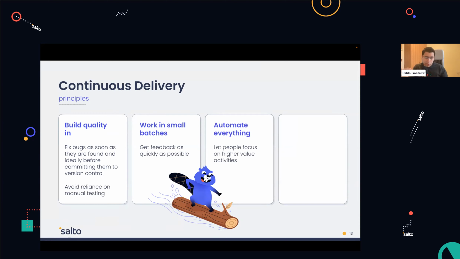Another principle is to automate everything that can be automated and let humans focus on higher value add activities. And finally, as I said, CI/CD or continuous delivery is not a goal. It's not a project that you implement and then you're done. It's something that you need to keep working on. It's something that you need to keep improving.